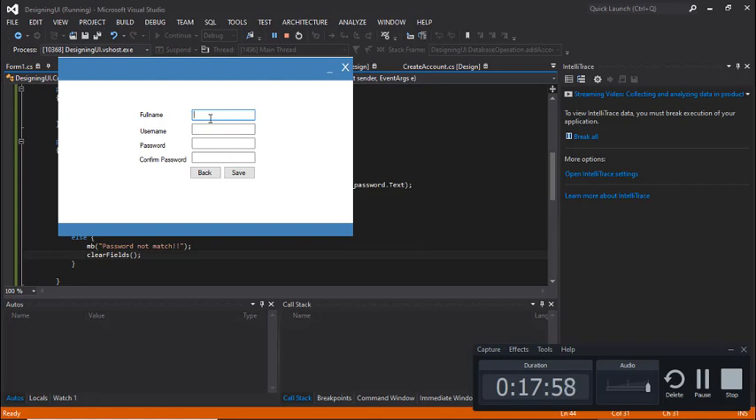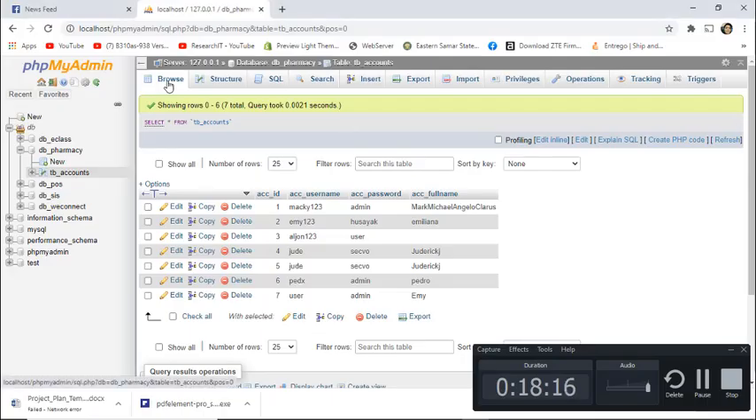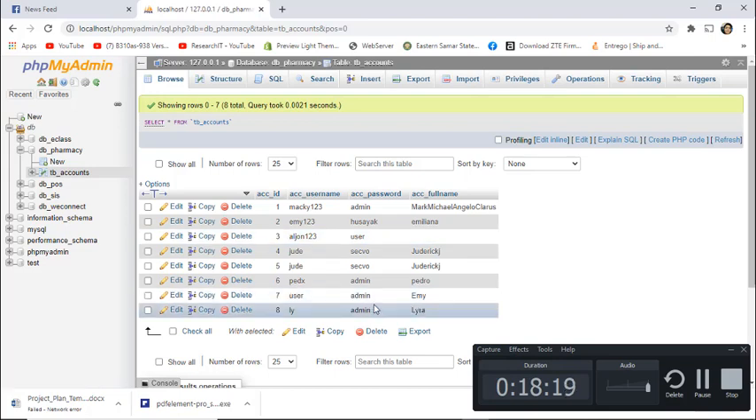And if I have correct information, the password and confirm password are matched, it will save and also clear the fields. Okay, so that's it for now. There you have it.